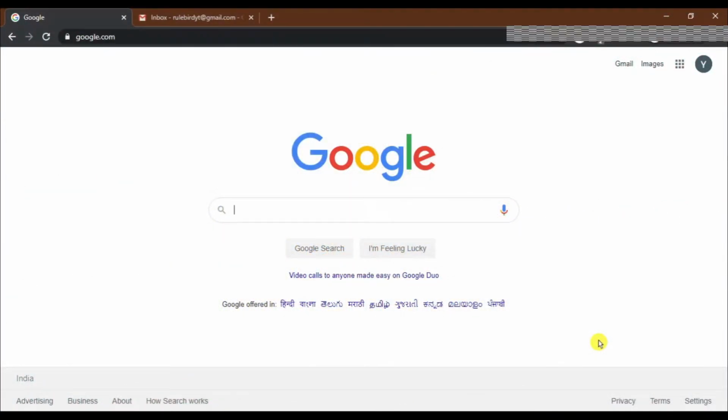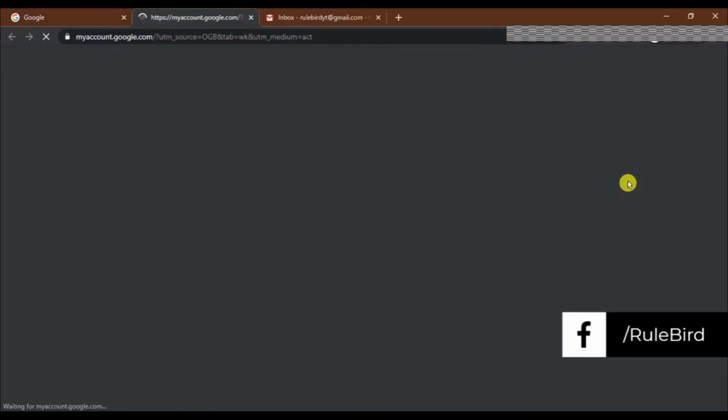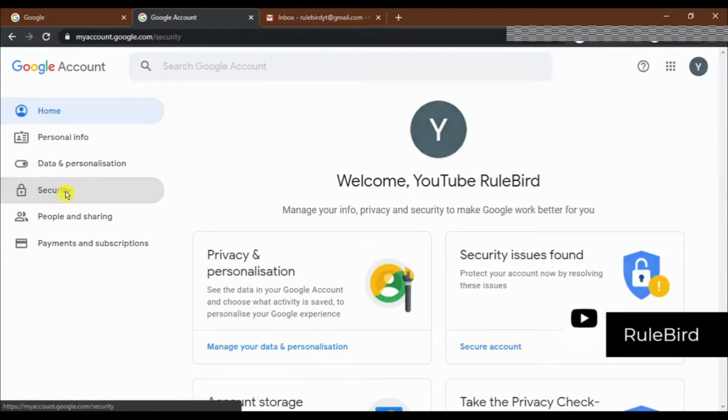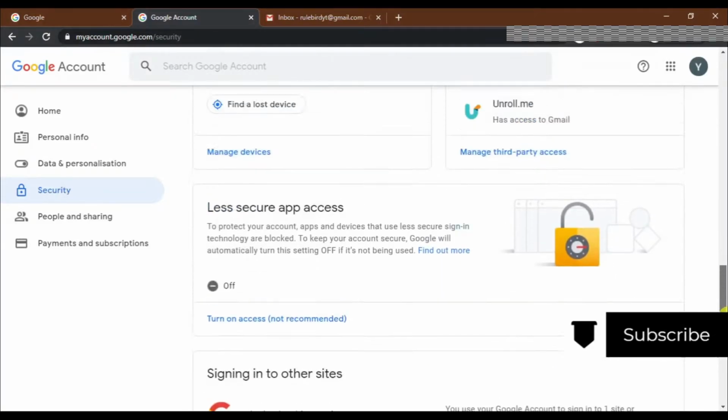Log into your Gmail account or Google. Click on this menu and go to Manage your Google account. Once it is loaded, we'll check these features in later videos. Right now we want to check the security features. So we'll click on Security and you can see all these features related to security are listed here.